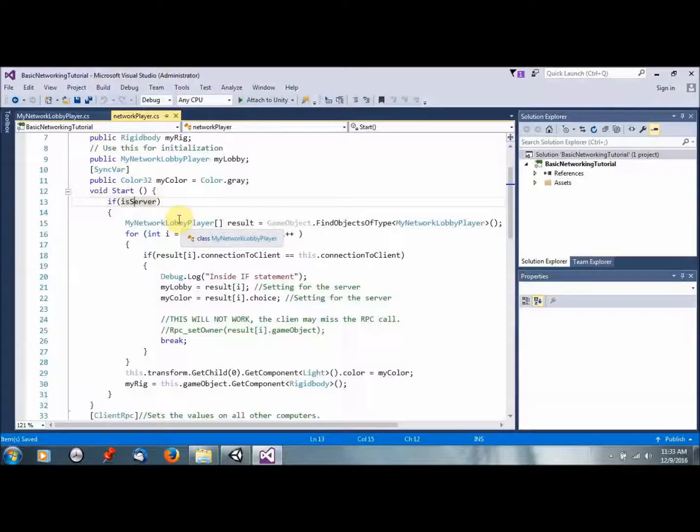We're going to have MyNetworkLobbyPlayer result equals GameObject.FindObjectsOfType MyNetworkLobbyPlayer. This is going to return an array of my network lobby players. It's an easy way to get this particular component. Then I'm going to go through the entire array, and now this is the part that took me a substantial amount of time, so please pay attention. If result[i], which is the individual my network lobby player, dot connectionToClient. By the way, this method has to be invoked on isServer. So this has to be inside isServer.